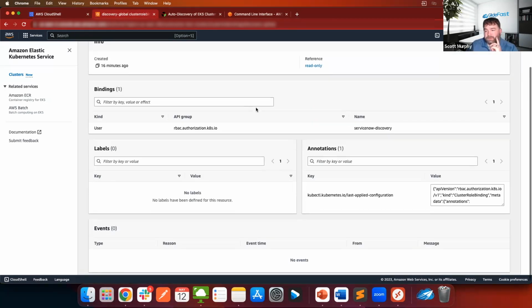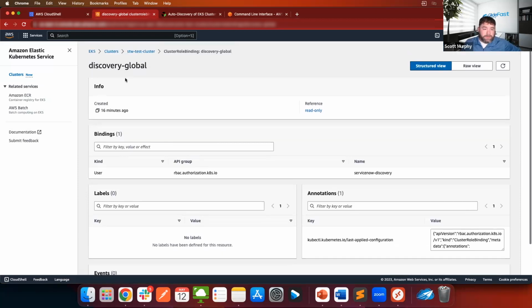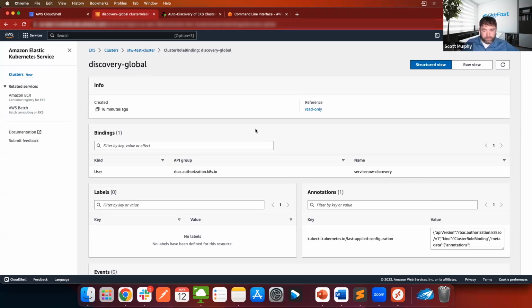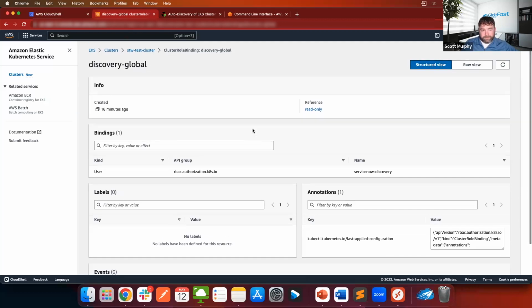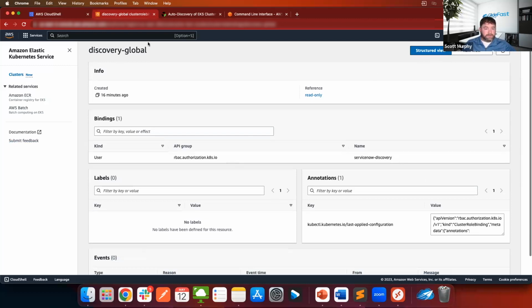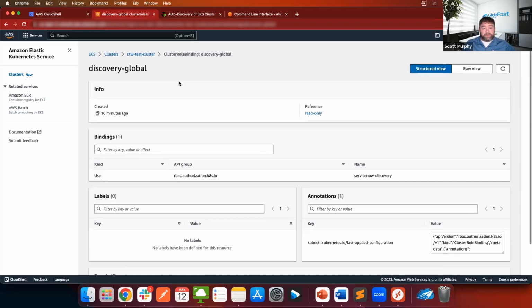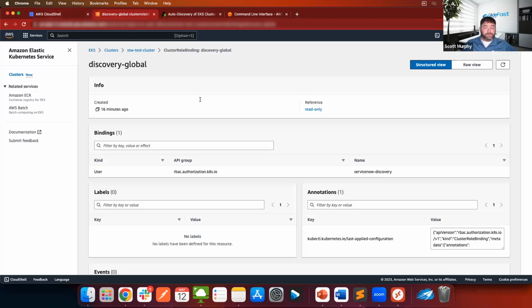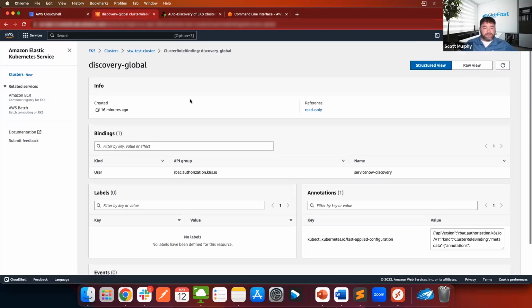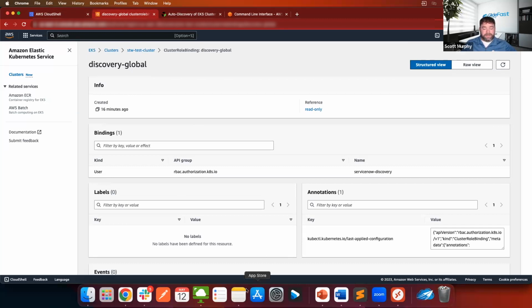This is my discovery global role binding. Okay. There it is. There's my user ServiceNow discovery with, okay, that's good. So maybe it was just the resources that I didn't have a star there, and that hopefully was it. So we will see. But this is what I was looking for earlier. All of that was in the file.